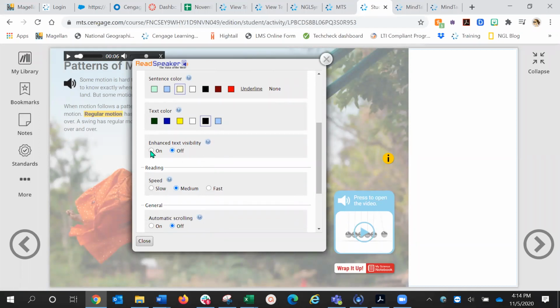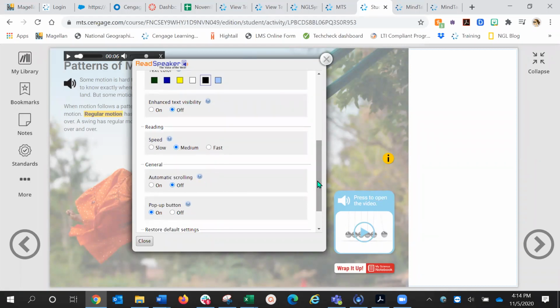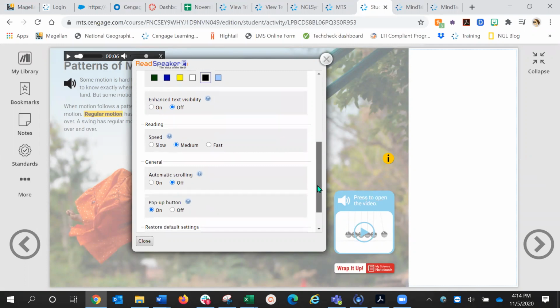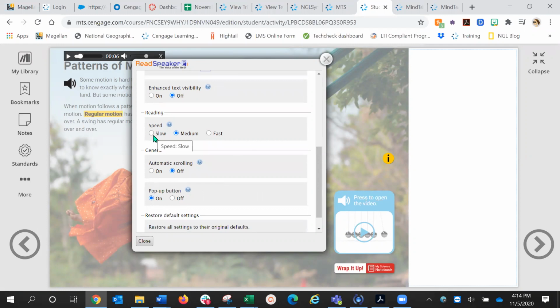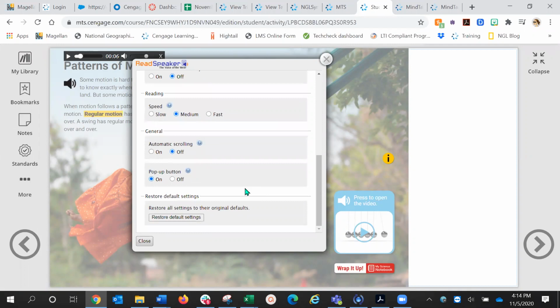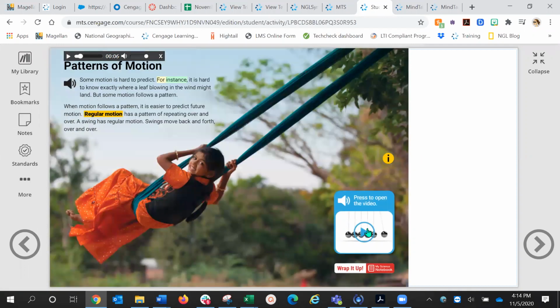What that means is that when I play the audio, the text is going to pop out nice and big so I can see it clear. There's also an option to slow down the speed or speed it up. So again, students can really be in control of how they need to digest this content when they get into their student book. So that little wheel is going to pop up when you click that audio button.